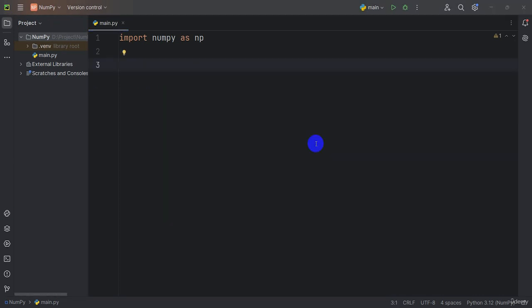Hello everyone, and welcome back to today's tutorial. Today we dive into the world of NumPy, a powerful library in Python for numerical computing, and explore how to reshape and flatten arrays using NumPy.